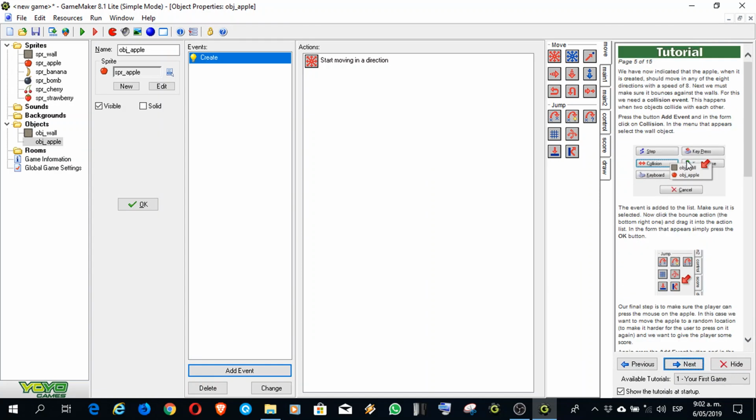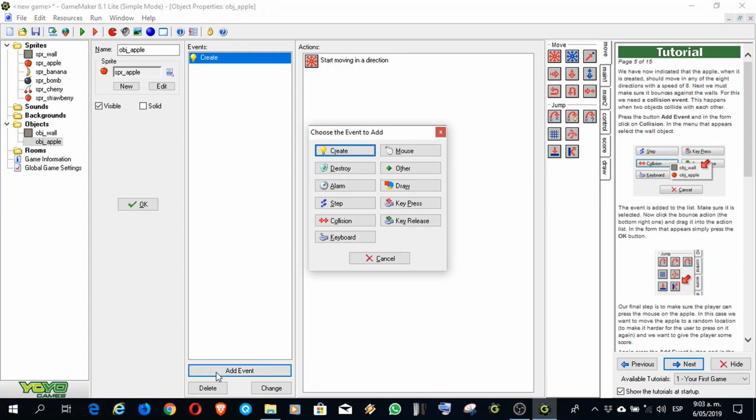Next. Now I need to create a new event. I need to program the behavior of the apple whenever it hits a wall. So the event at this time is going to be collision. Whenever the apple collides with the wall.